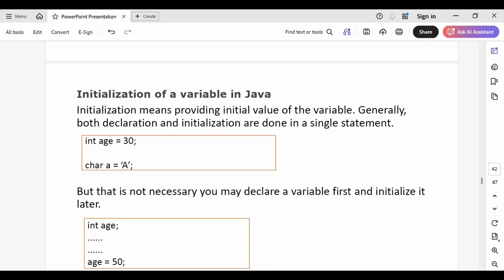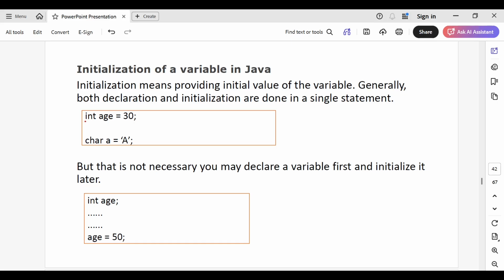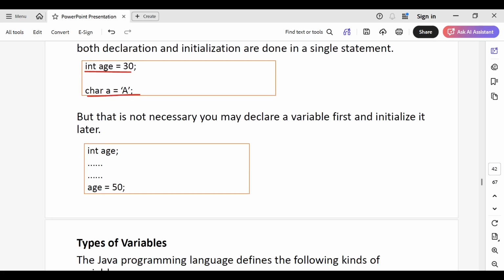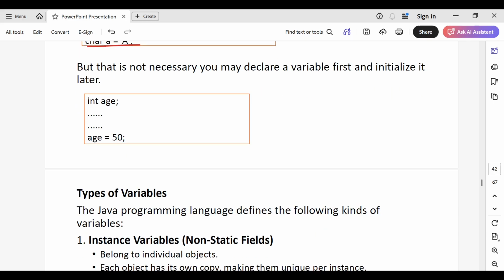Then if you initialize them, that means you are giving the value also. So int age equal to 30 and char equal to a. Generally, you will do both declaration and initialization in a single statement like this. But that is not necessary. You can declare and later initialize like this. So that is also okay.